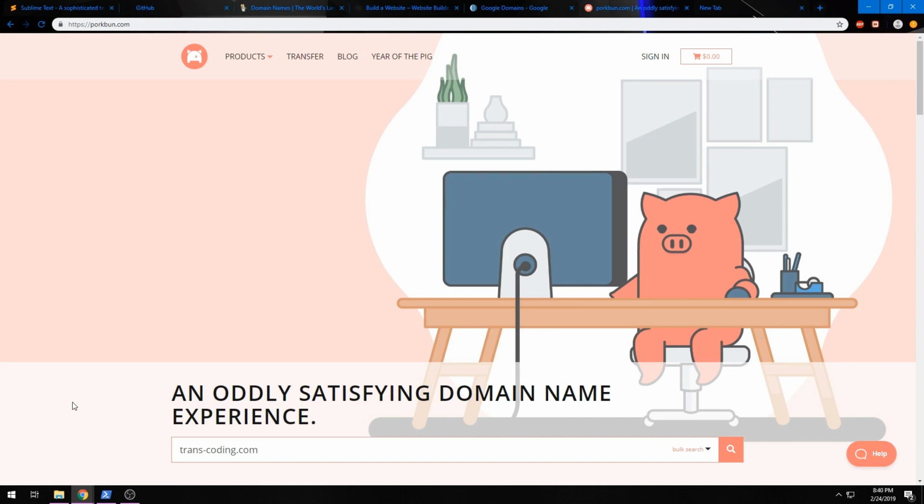So if you want to get your site set up with a database and you want to have some kind of login process, this is going to ensure that you have a secure login for that.